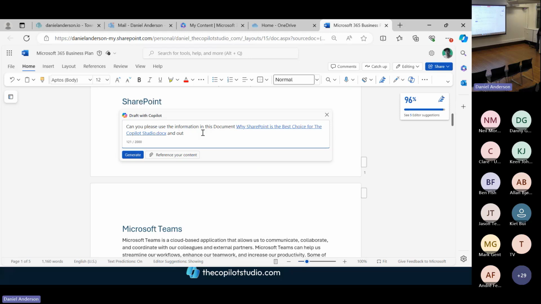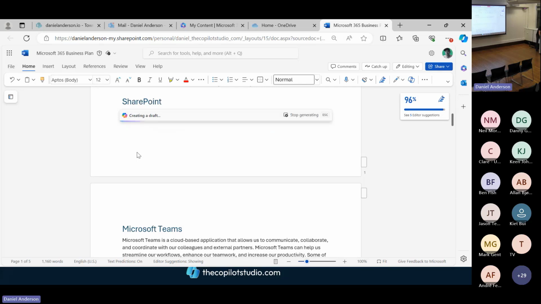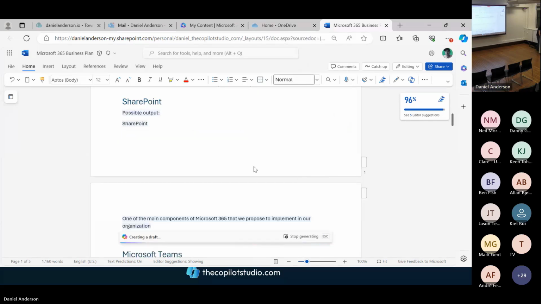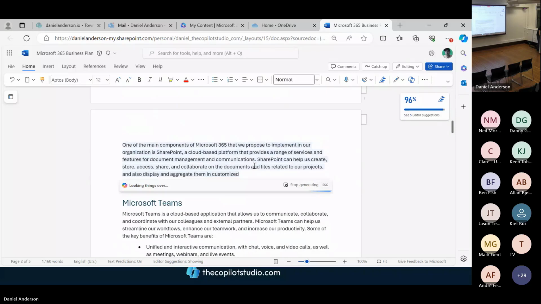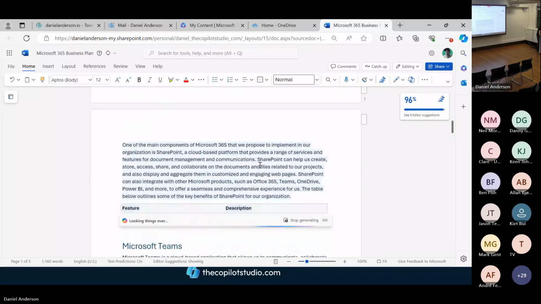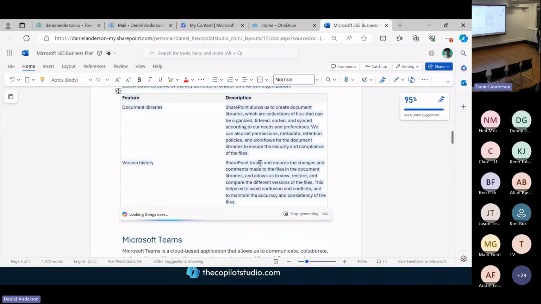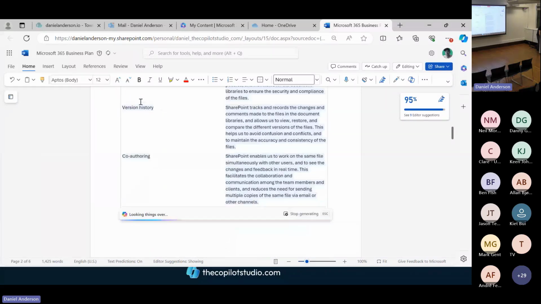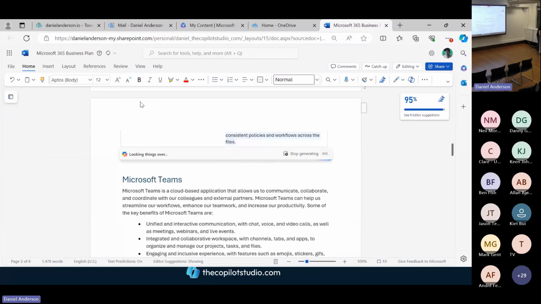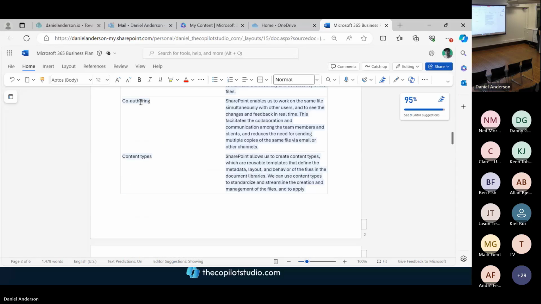And outline the key benefits in table format. So we'll do that. We'll generate. Let's see what we come back with. So now it's going to use, hopefully, the information that's being explicitly grounded from that other document. And we've got this here. It's pulling in that table from that other document and it's merging that into this document here.